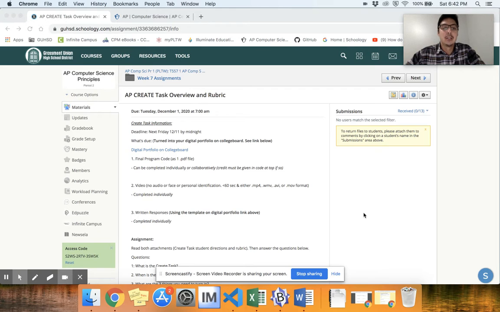Here's a little overview, not that you can't read it or find it yourself. The create task is going to be due by next Friday at midnight. You can start thinking about it now, brainstorming, and after we do some examples and practice runs tomorrow and Wednesday, you're going to have all of the remaining of this week and all of next week to complete it.